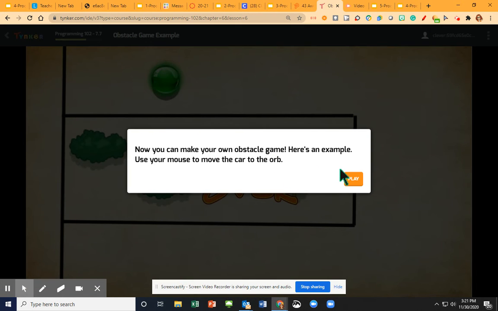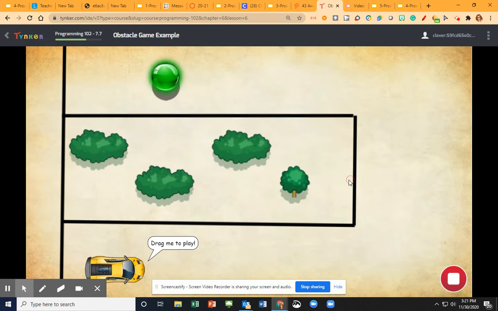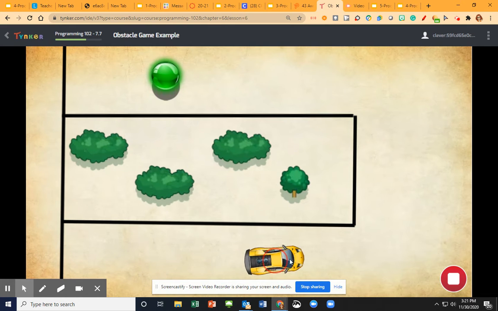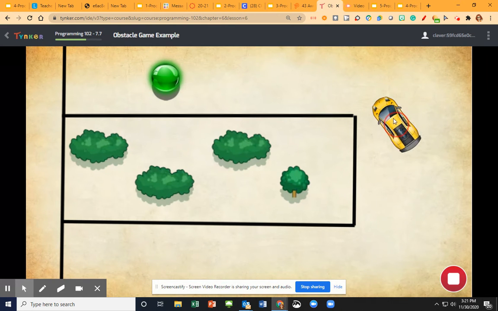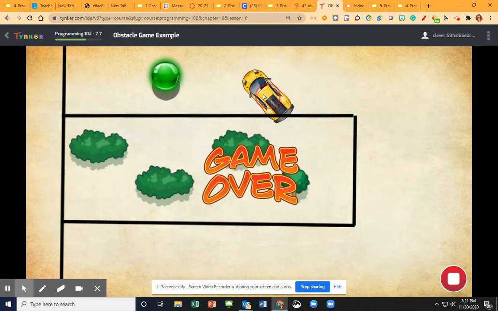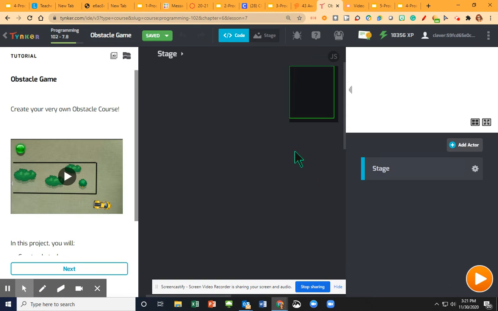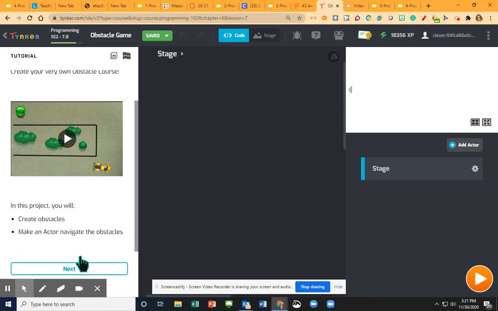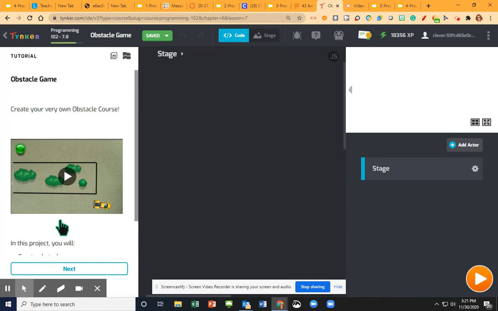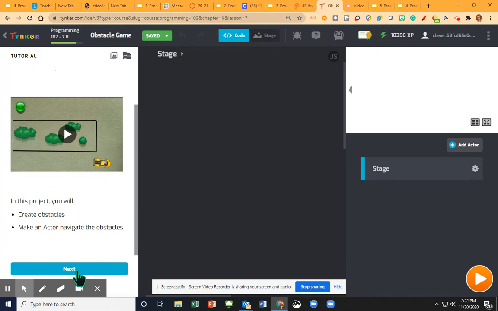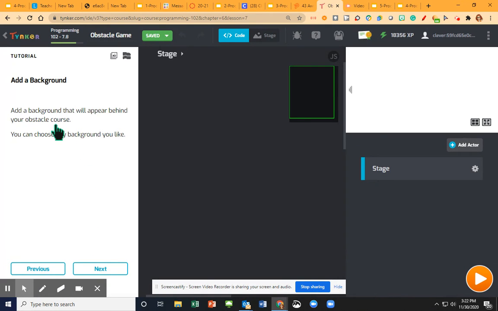Okay, now you can make your own obstacle game. Here's an example. Use your mouse to move the car to the orb. Okay, it says drag me to play. Game over. I ran into the, you win. Okay. So all you're doing in this project is you will create obstacles, make an actor navigate the obstacles, and add a background that will appear behind your obstacle course, and choose any background you like.